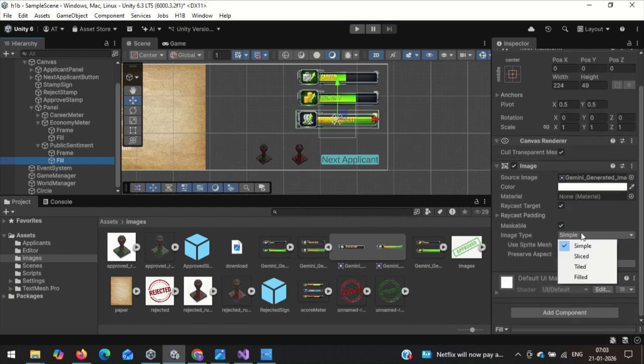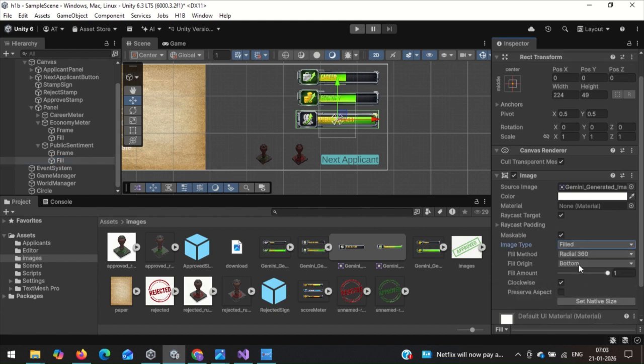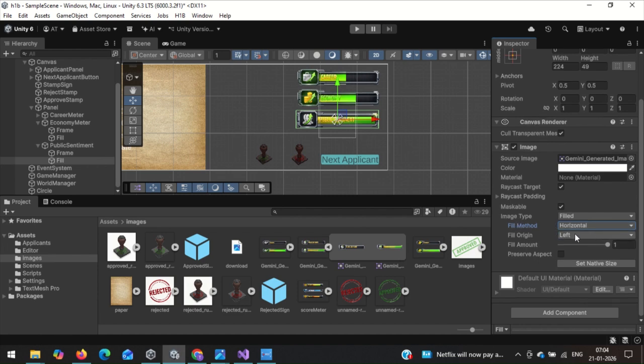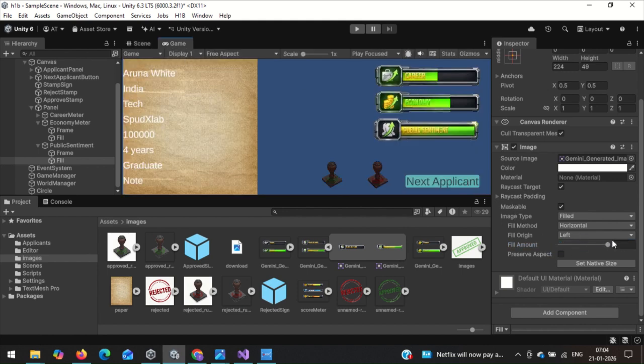Now let's go to the fill image object, and over here I want to change it to filled. You will see why we are doing this. Let's make this horizontal, and yeah, fill origin we need to leave as left. Now as you see, as I change the value of fill amount, it gives you the perception that the score is increasing or decreasing. So this is how we create a score meter. Now what we are going to do is update this fill amount value through a script.